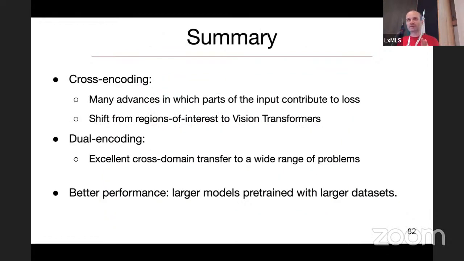And so, to summarize this description of some of the main modeling decisions we've seen in the cross-encoding approaches, we've seen many advances in parts that contribute to the loss. So we have masked language modeling, or masked image modeling, or image text matching, or a kind of global contrastive loss. We also have multimodal losses in there. And we've seen this shift from working with regions of interest vectors extracted from Faster R-CNN to vision transformers. This shouldn't be too surprising, since there's a kind of chronological time in which vision transformers suddenly existed.